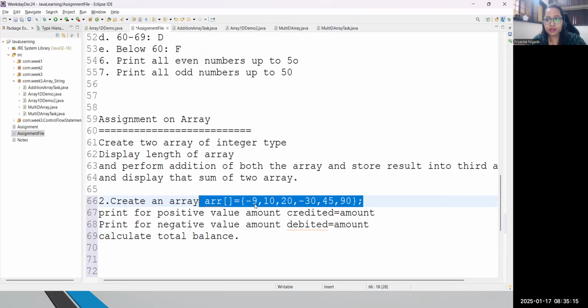Total balance means what do you need to do? So these are the transactions that happen in my account: minus 9, 10, 20, minus 30, 45, 90. After calculation of all these numbers, I just want addition. Means I just want the total balance. So you need to add all the elements of the array in a simple manner. Yes or no? So will you try this logic?